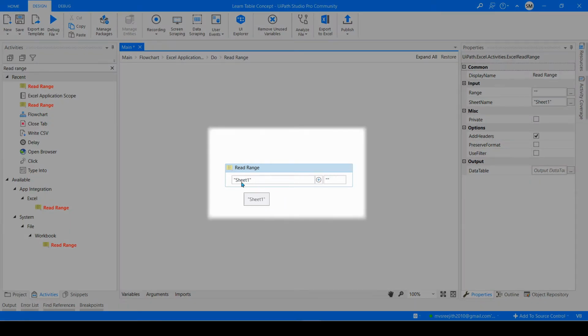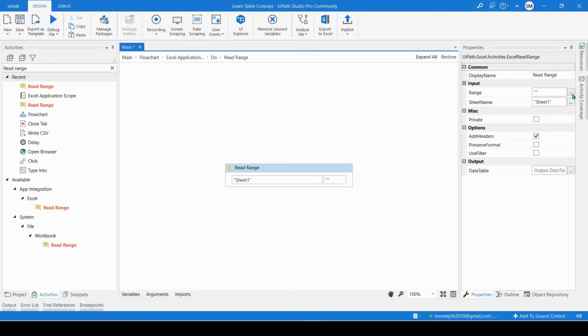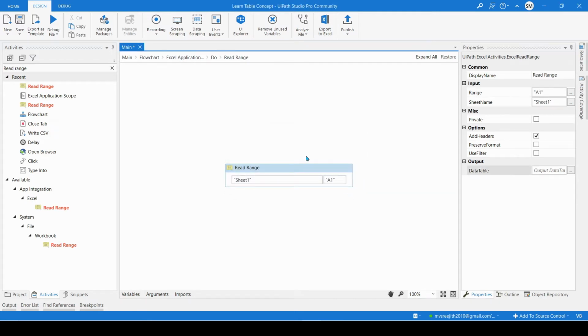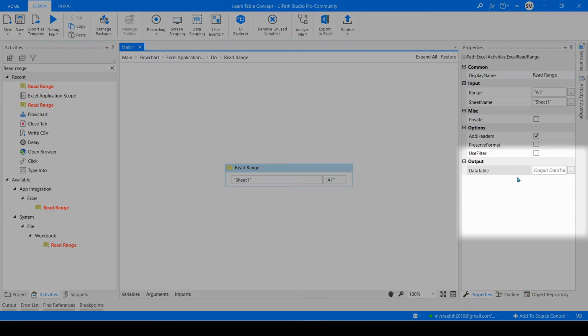The first parameter is the sheet name. By default it is created as Sheet1, and Sheet1 is the same name which we have given earlier. And the second one is range. Our range starts from A1. So I'm just giving A1 and click OK. And here you can see a data table option. What it means is, once you read the file, in which name you would like to output this table data into a data table format.